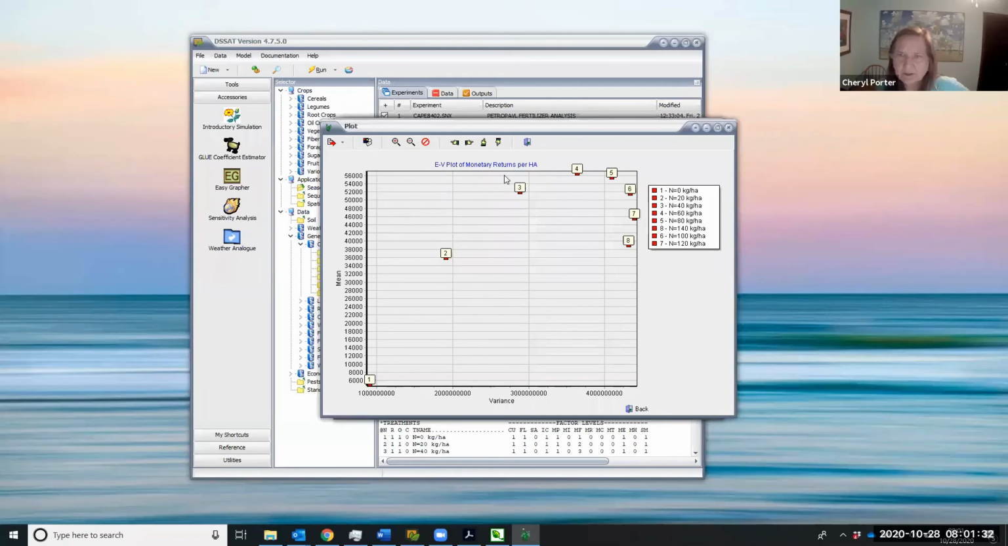But what we see is, again, most of the values are clustered in the upper right, but there's a lot more separation between the values when you look at profit compared to when we looked at yield.